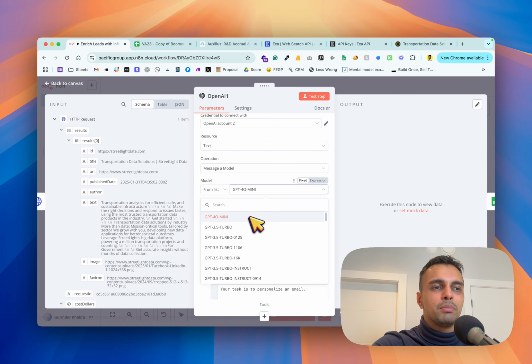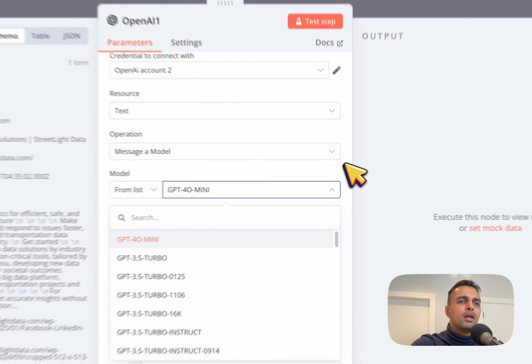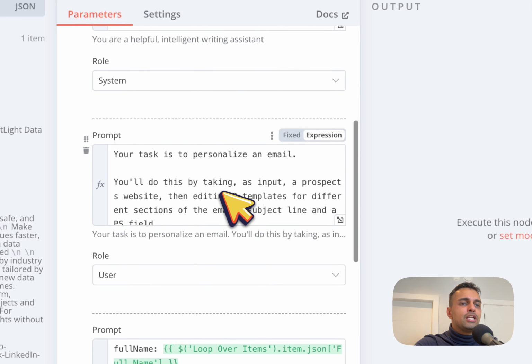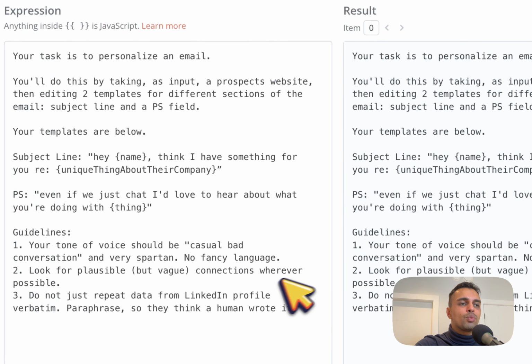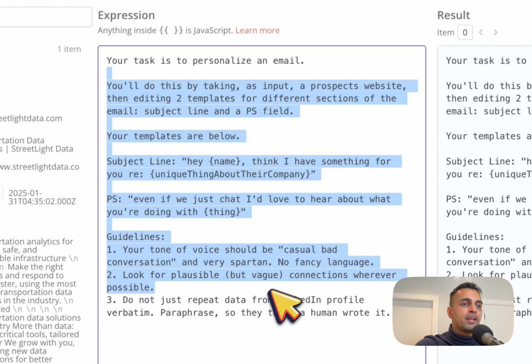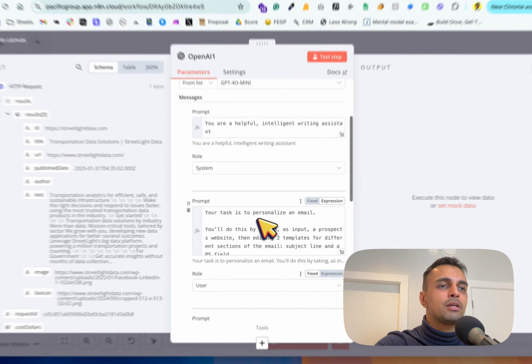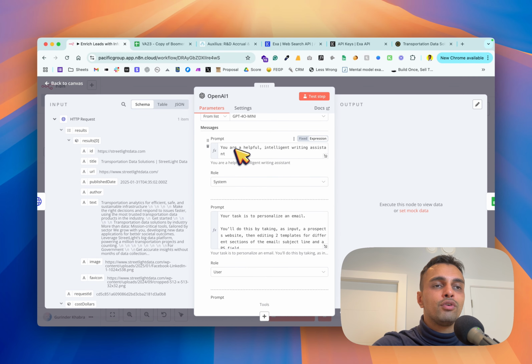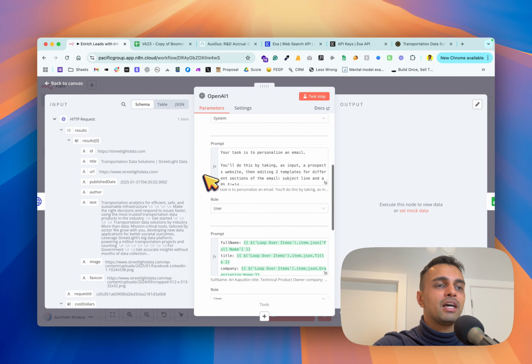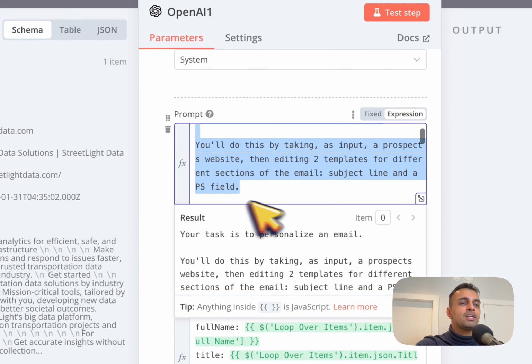It's one of the cheapest, and for what you get for it, it's absolutely phenomenal, right? You do that and you basically scroll down to see if there's anything that's red or gray. So this is fine, right? We basically gave it a user. So the role it's going to have is you are a helpful, intelligent writing assistant. The user is going to be this.